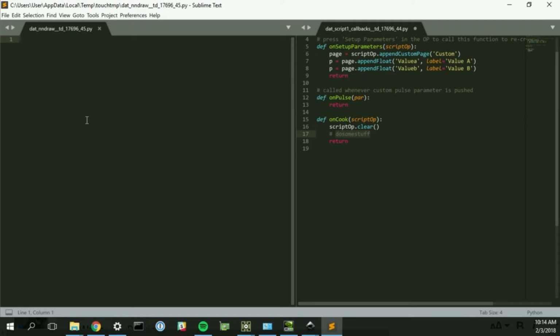We're going to abstract away some of the stuff that the ScriptSop does natively so that we can handle it in ways that are more functional for drawing. And then we're going to actually do drawings if we can.